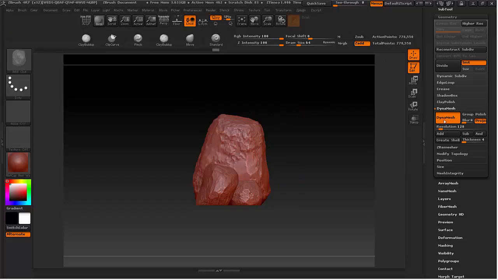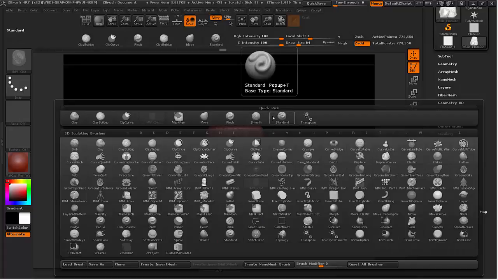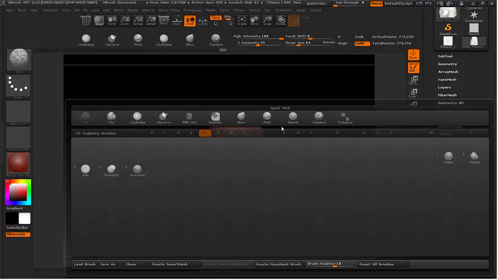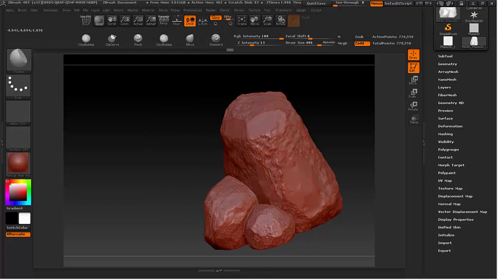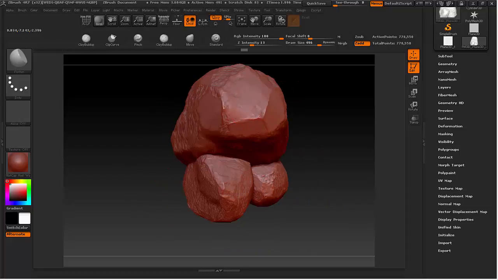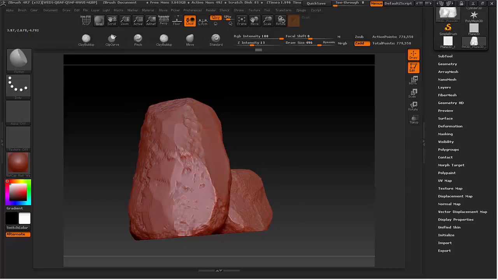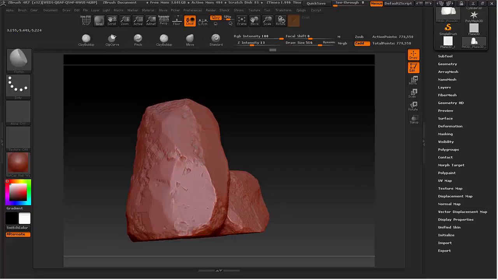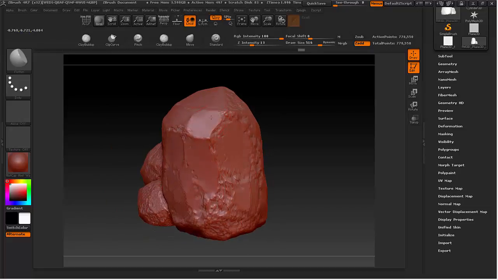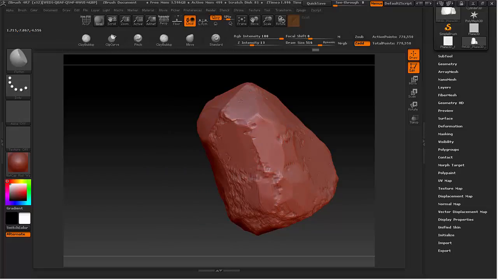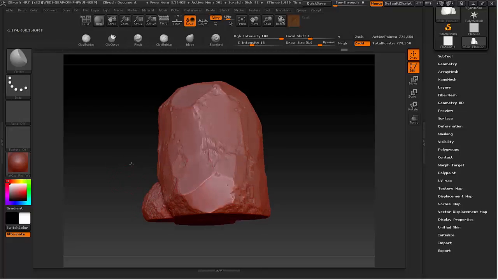So once that's done, I'm going to turn off the Dynamesh option, and I'm going to go to my quick pick menu again, and I'm going to select my flatten brush, adjust the size, and I'm just going to come in and flatten out some of the angular looking faces. Once I flatten them out, I'm going to go back in and use the planar cut shallow brush to create even smoother flat surfaces that are going to give our rocks an overall stylized look.